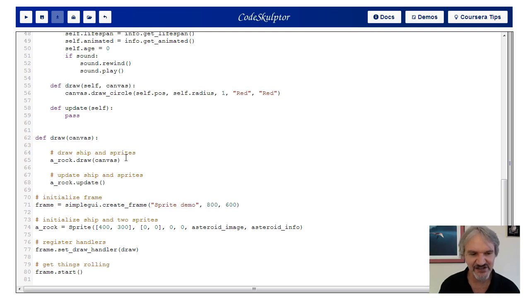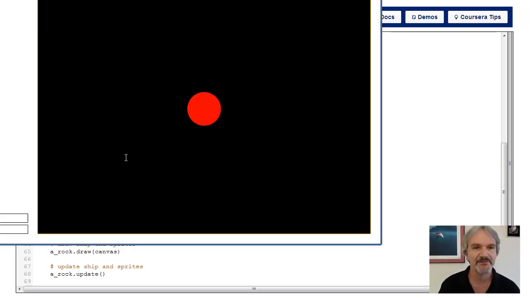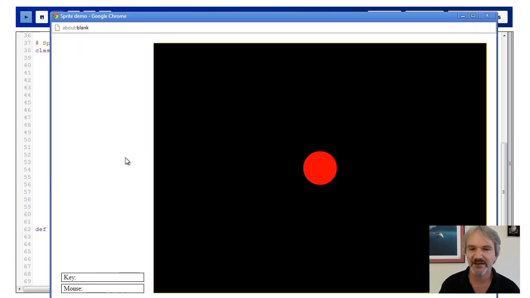So you can see down here the last thing I've done. I've gone through and I've actually created a rock sprite. Its initial position is the center of the image. It has no velocity. It has orientation 0. Its angular velocity is 0. We're going to use the asteroid image, and we have asteroid info. So let's run this real quick. And then what comes out is not very inspiring.